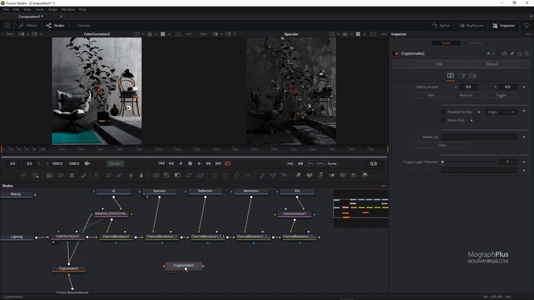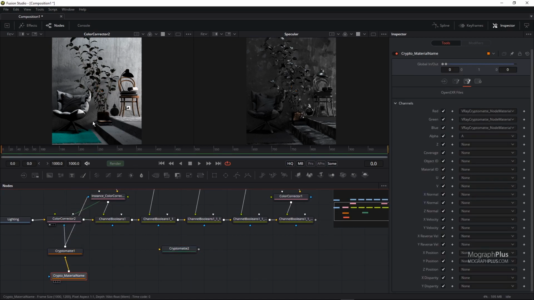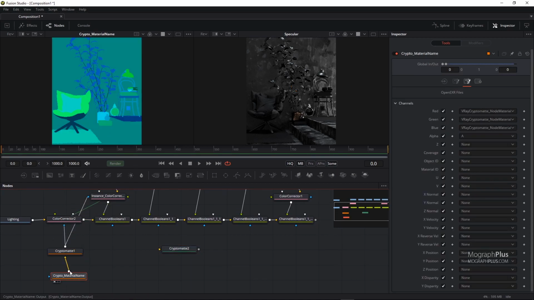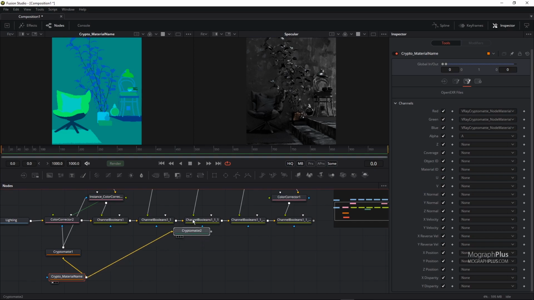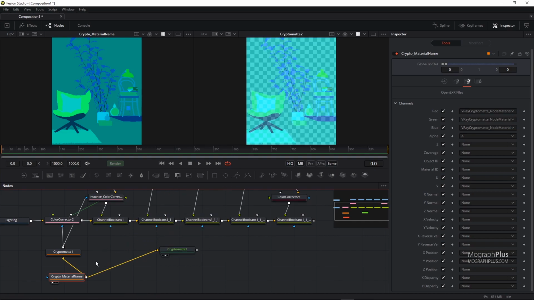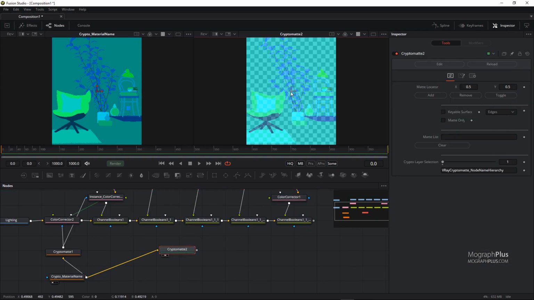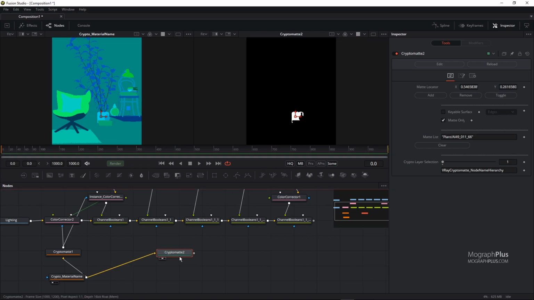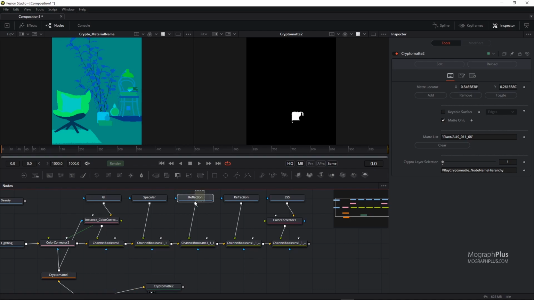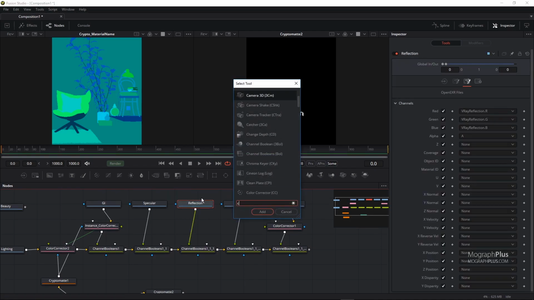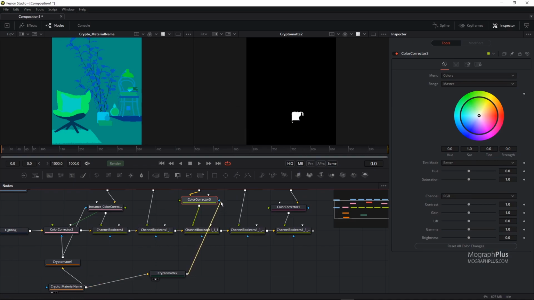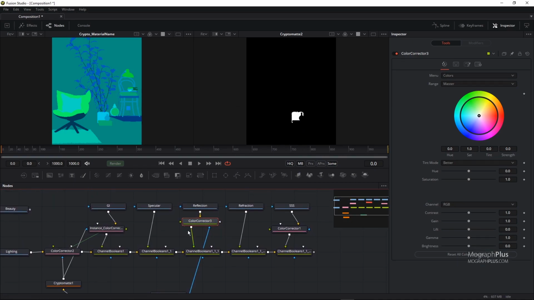I'm going to connect the output of our loader node that contains the Cryptomatte pass from V-Ray to this input. Now view the Cryptomatte pass on the left view and the Cryptomatte node itself on the right view. Move the handle onto the pot and click on the Add button and enable matte only. Now add a color corrector after the reflection pass and set the Cryptomatte node as the mask for this color corrector node.